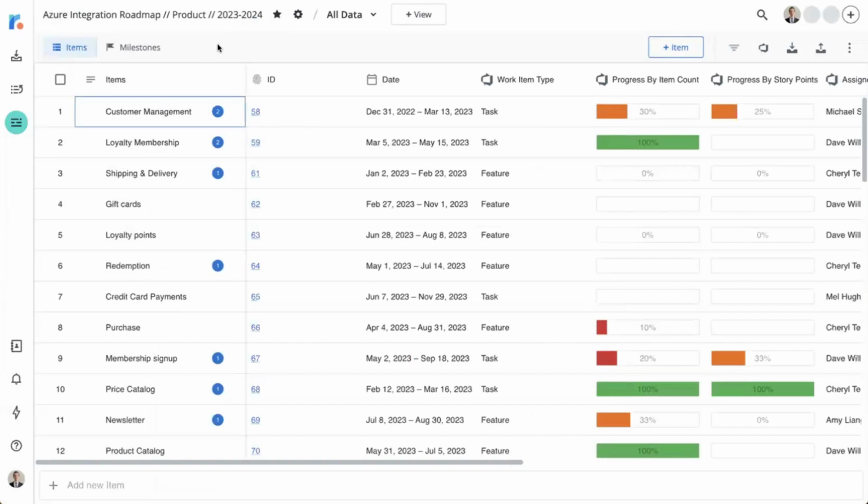So feel free to add some more context, but in terms of a two-way sync, the whole purpose of this is so that when you are working between the two platforms, instead of Azure DevOps only being the source of truth, so that's what happens with a one-way sync. With a two-way sync, that means when you make changes within Roadmunk, that will also be reflected within Azure DevOps.